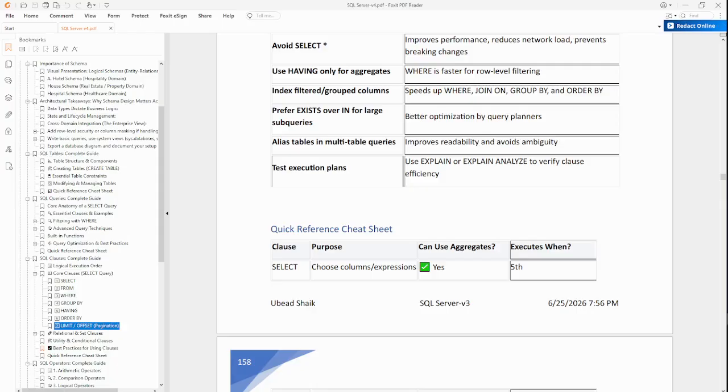Sorry? Query planners mean it will fix the data. Yeah, query planner, it will pick the data. Keep the data or fix the data? What is fix or pick, which one are you talking about? Yeah, query planners only. Better optimization by query planners. So it will pick the data. It will capture the data better.